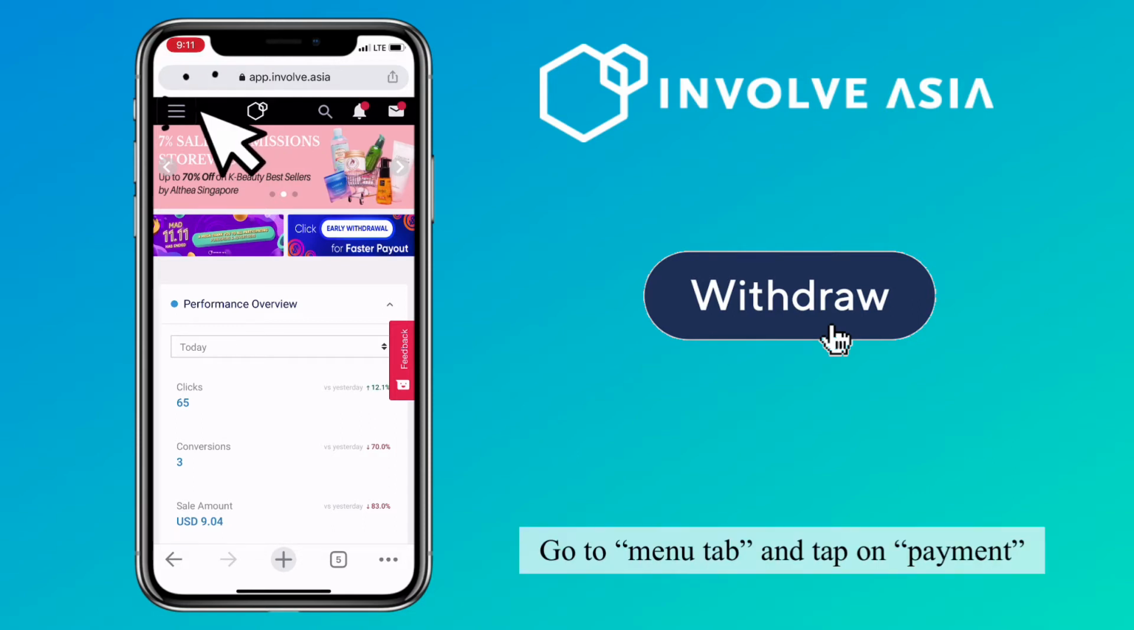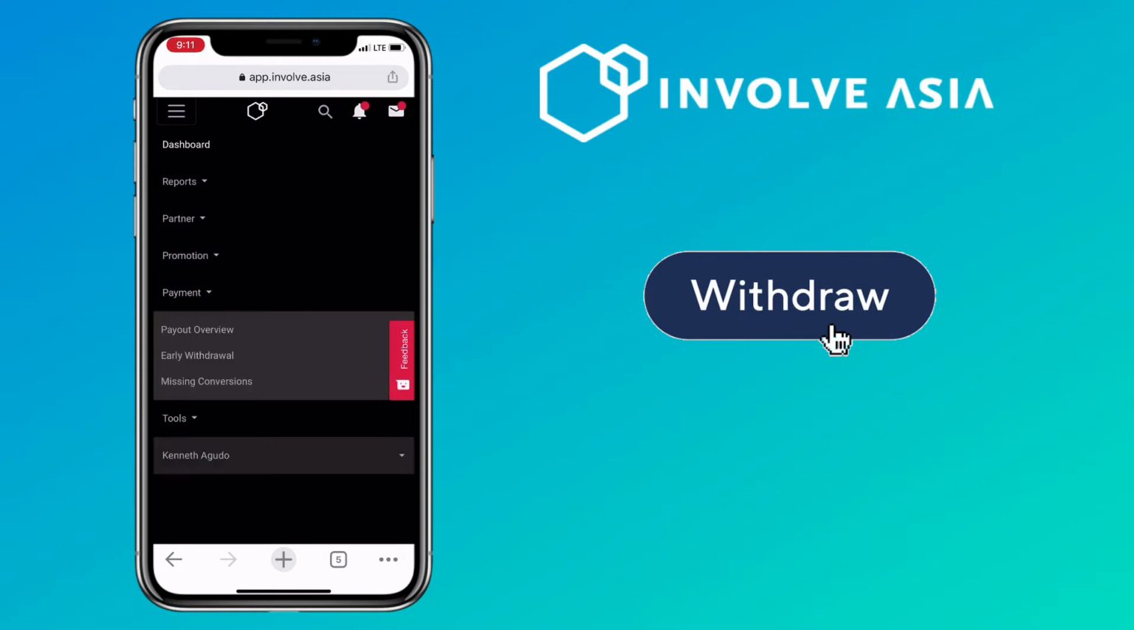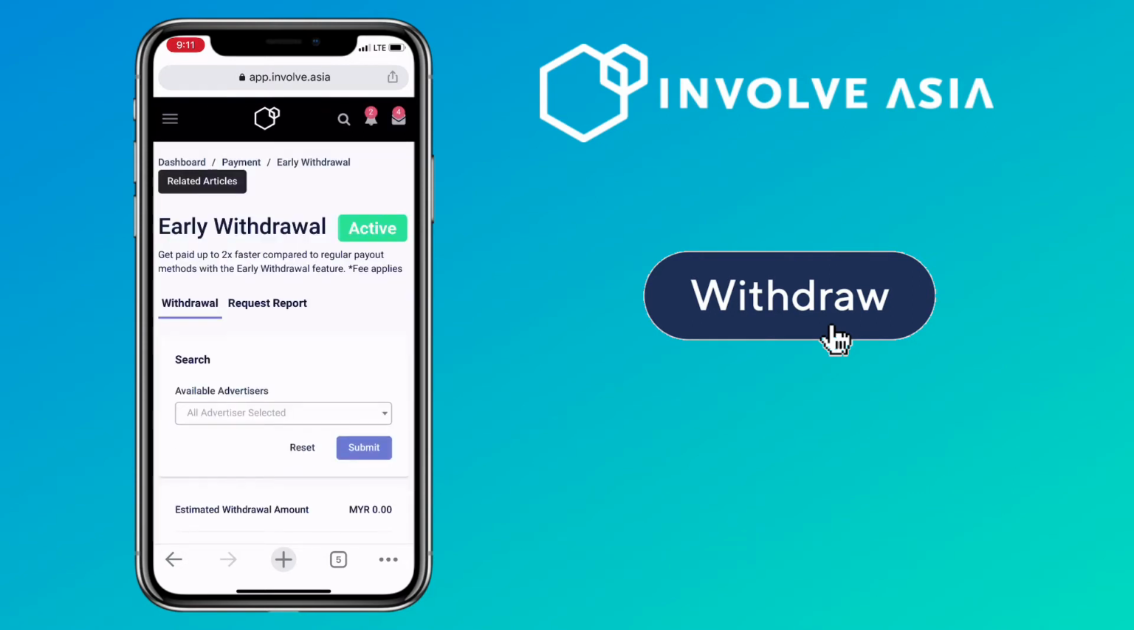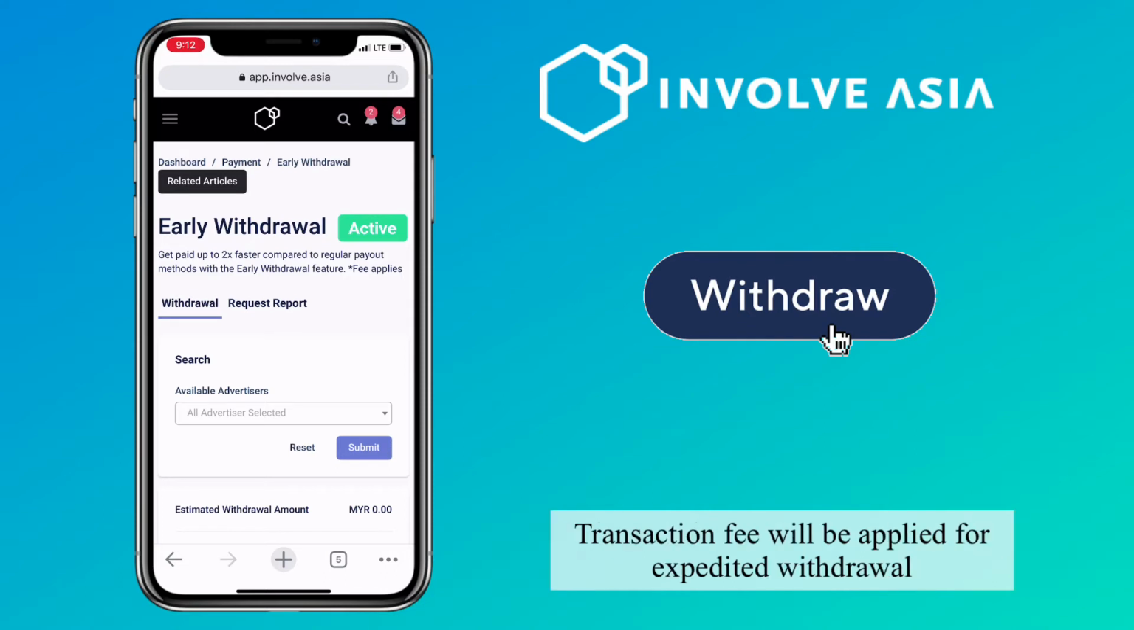go to Menu tab and tap on Payment. And click on Early Withdrawal. With early withdrawal, you can get up to 2 times faster compared to regular payout method. Transaction fee will be applied for expedited withdrawal.